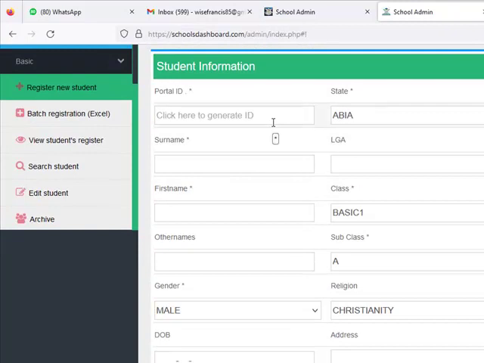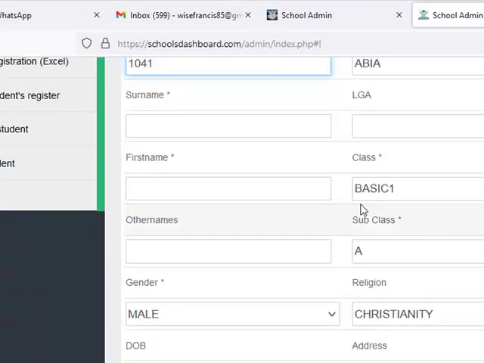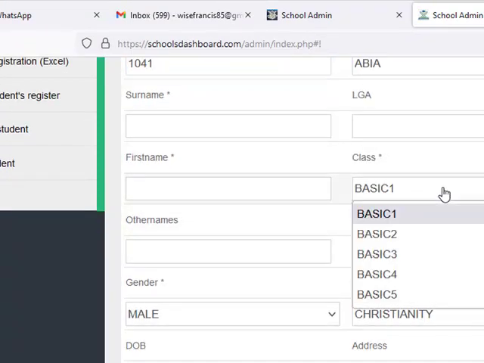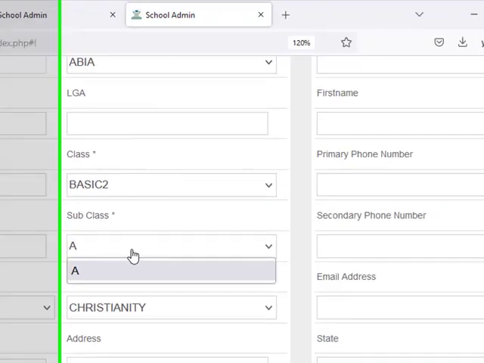This is your student registration form. You place your cursor on this portal ID. Automatically the system will generate an ID, a portal ID. This is the ID that the new student or pupil will be using. So make sure you fill in all this information: surname, first name, if you have the state, local government. Then most importantly, select the class that the child is joining. Basic 1 to 5. Let's say basic 2 and basic 2A. If it is basic 2B that you have, for schools that have multiple arms, all the arms you run in your school will display here.